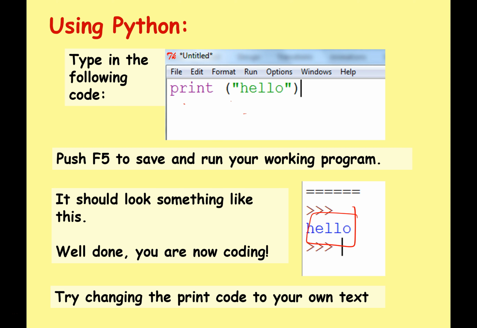So we have brackets around what we want to print. Brackets are important. Make sure you open and close them. And then we've got some text, hello. Because it's text, we're going to put it in inverted commas, speech marks. And that's how we always do text. It's always in speech marks. And it will display in green, so you know that it's text.